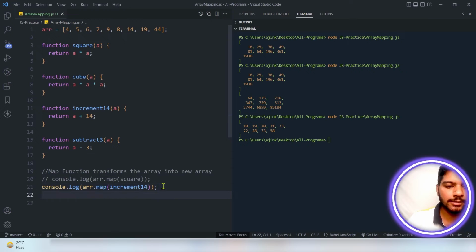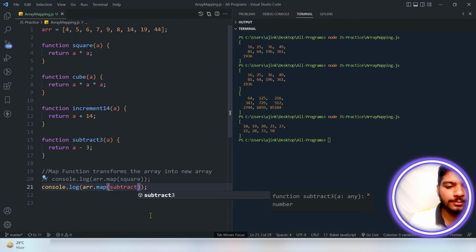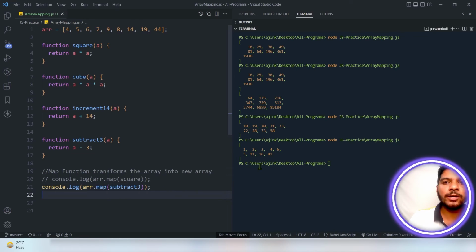Now what is the next function I am supposed to do? Instead of that increment, I will use subtract 3. Subtract 3. Let's execute this also, to see whether we are getting the desired result. Yes.